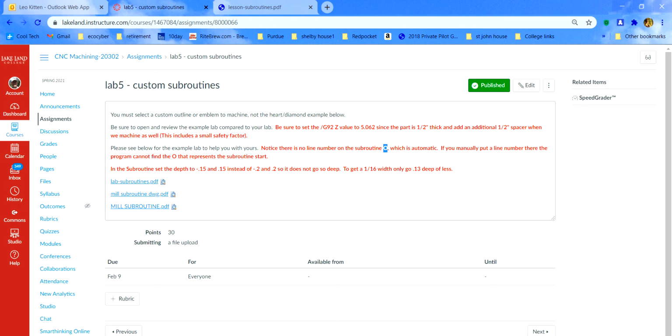In the subroutine, okay, so we're not going to go so deep. I think in my example, I went negative 0.2 deep. We're going to start out at 0.1 above the part, a little bit less than 1/8 of an inch above the part. And then we'll drop it down 0.2, that negative 0.2. So it's going to be in relative now.